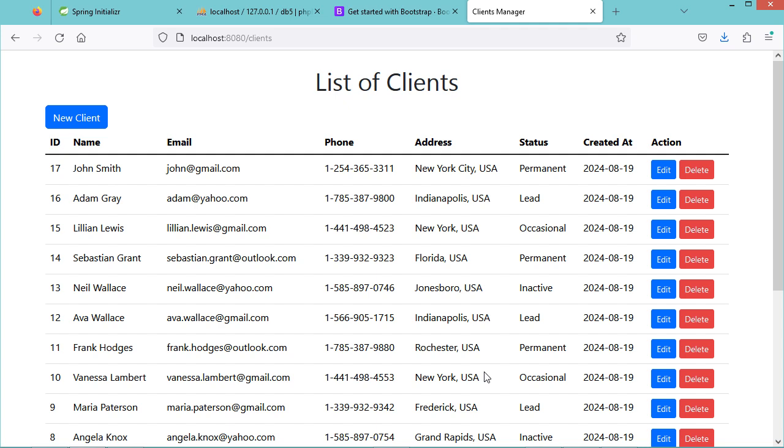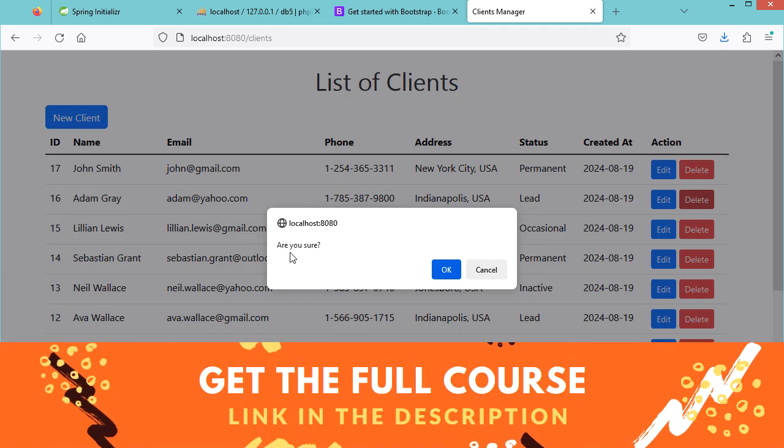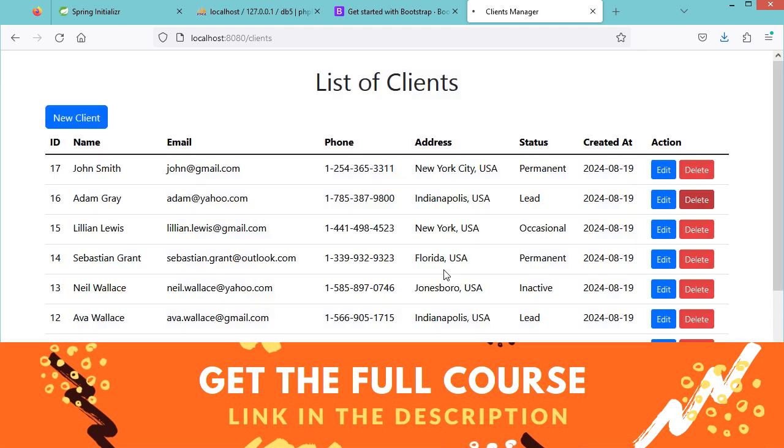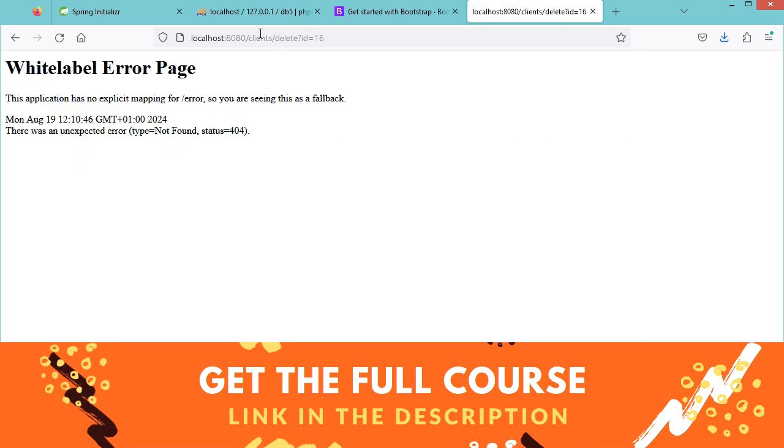Now I will show you how to delete clients. So when we click on this delete button, we obtain this alert, and if we click on OK, we will go to the URL /clients/delete and we will provide this URL with the client ID. So for the moment we have not found, so we need to create this route.